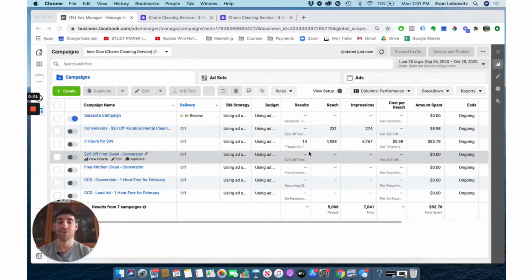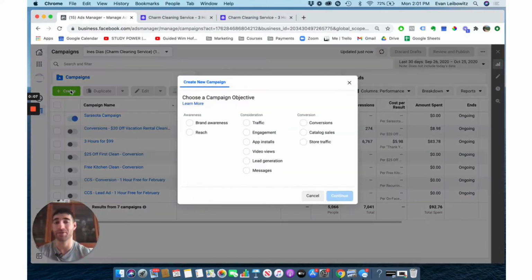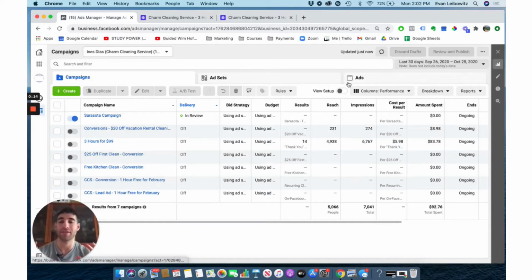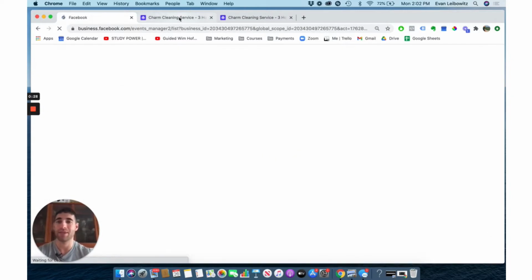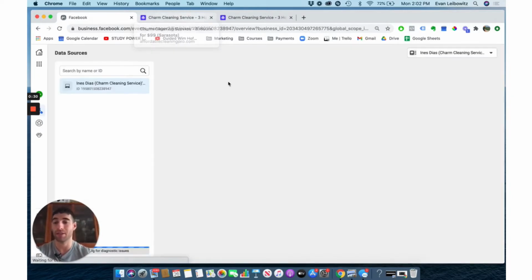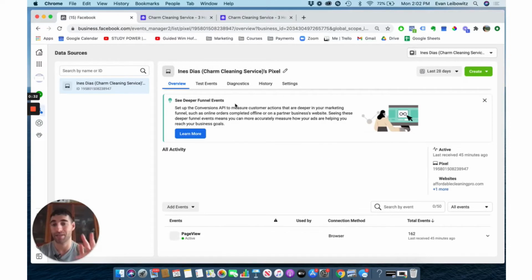Alright guys, so now for the actual campaign setup. So when you would go over here and you're going to click create to set up a new campaign, as I mentioned, this is a conversions campaign, so typically you would select conversions. But before we even do this, we have to create the actual conversion events first within the Ads Manager. So to do this, what you're going to do is select Business Tools, this little grid, and then you're going to click Events Manager. Now in the background, what you want to have available is your landing page as well as your thank you page.